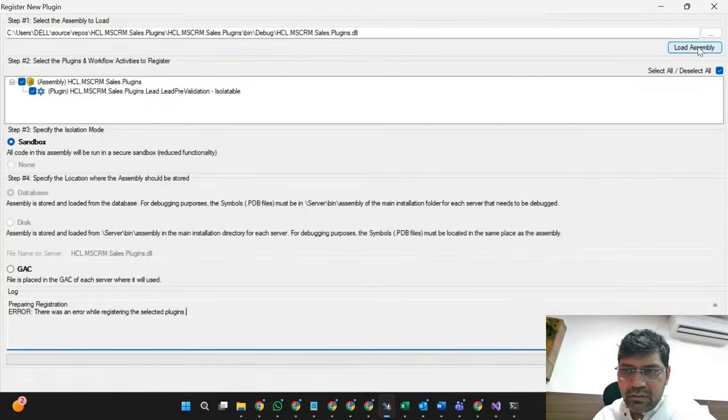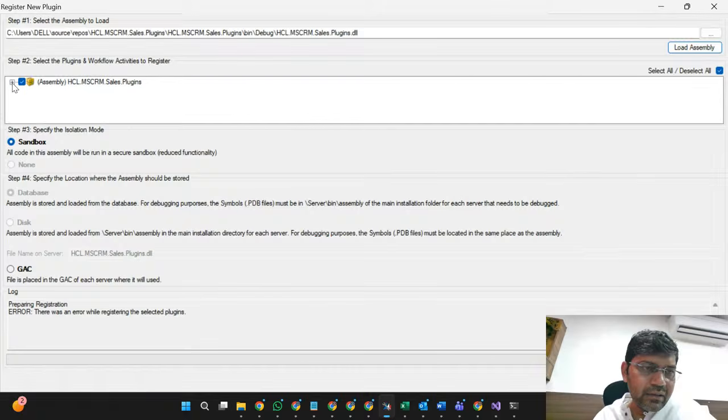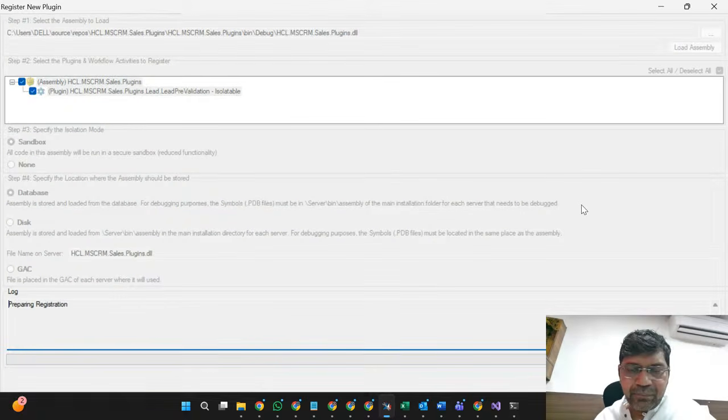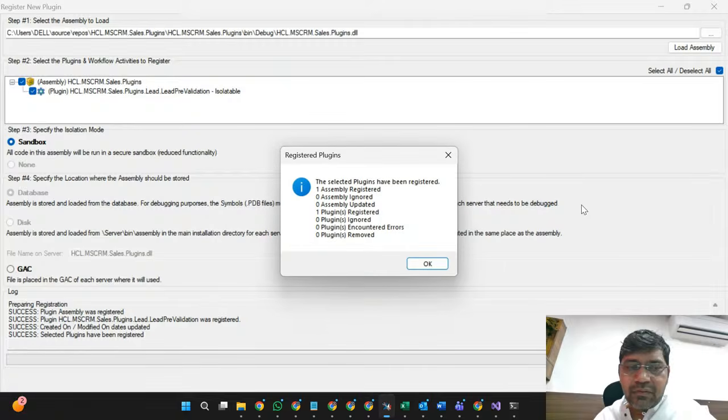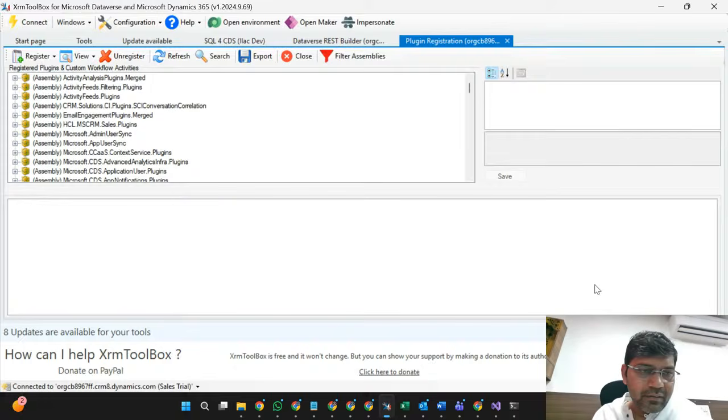Registered. Okay, load library, load it. Now going to register. We may face multiple issues. We may get different types of issues. That is part of a developer's life. But how to resolve it, that is our main process here. See, now we have registered this plugin.